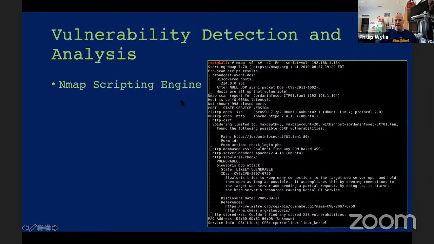So vulnerability detection and analysis, Nmap Scripting Engine. Here you see another scan, and we're showing a little more detailed information. You can see stuff related to CVE numbers off of MITRE. You're seeing that it's also vulnerable to Slowloris, which is a denial of service attack. It gives the CVE number. So you can look all this stuff up online.